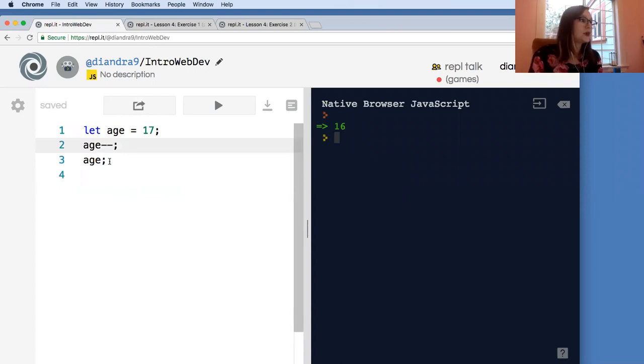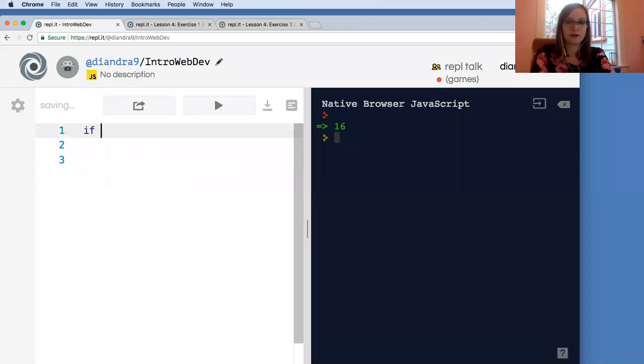All right, so there's a little brief review of some of the things we saw last night. The last thing I wanted to review for you was the if-else statement. All right, so we have if and else.